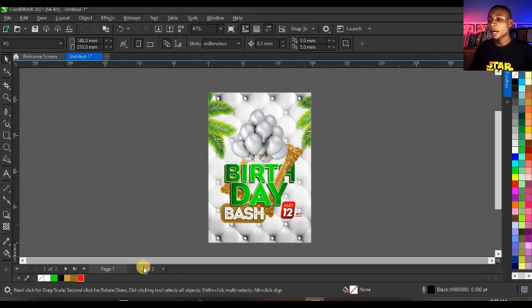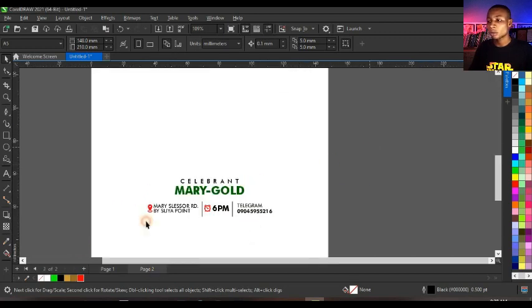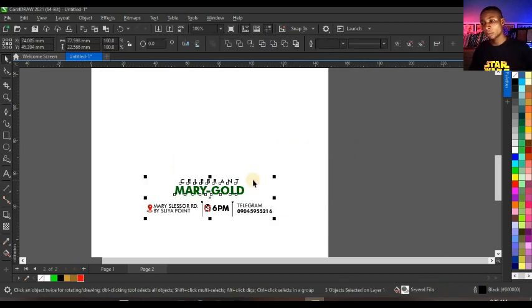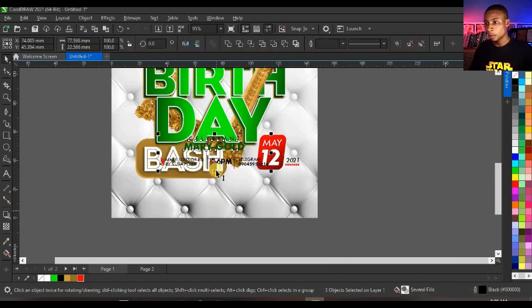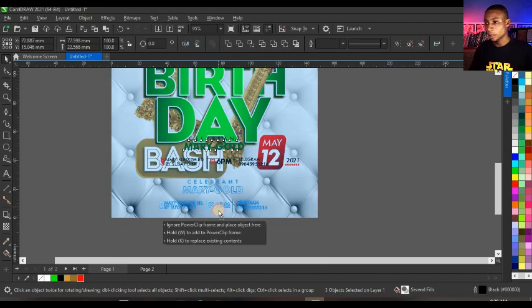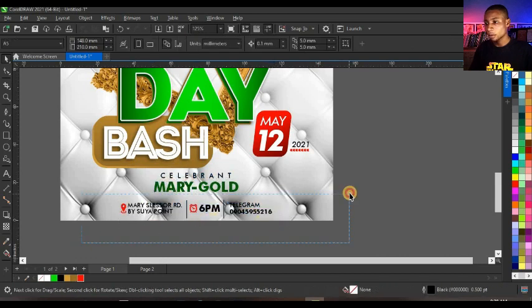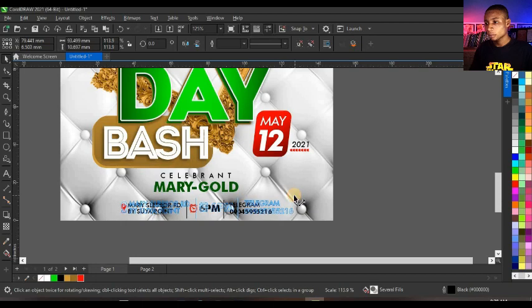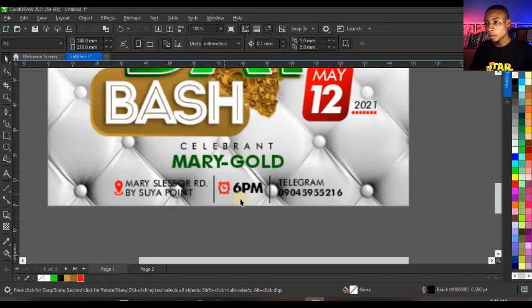Then I already arranged other elements for this design because I didn't want to waste much time on this. So I'm going to cut this and bring it here. Press Ctrl V to paste. So I'm going to bring it down here and fine, adjust it this way. Okay, that's it, but it's not actually visible.